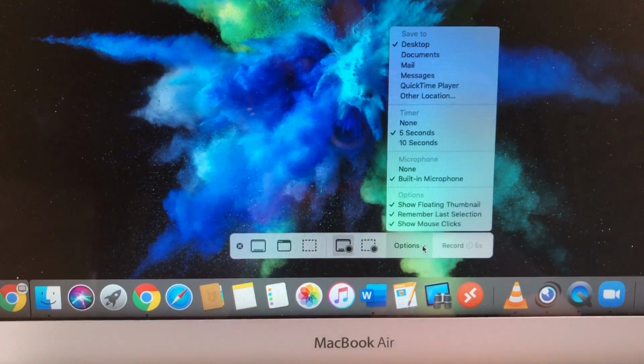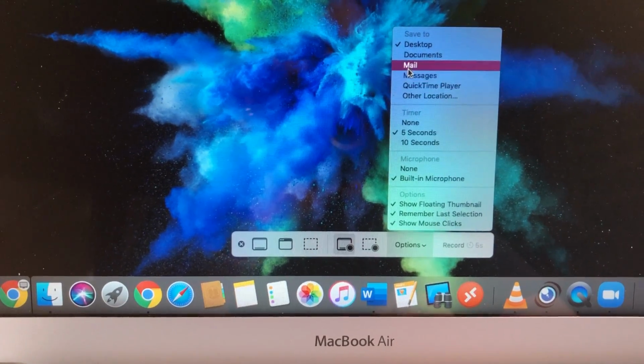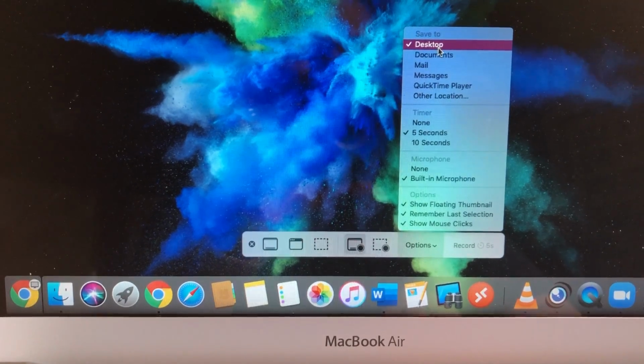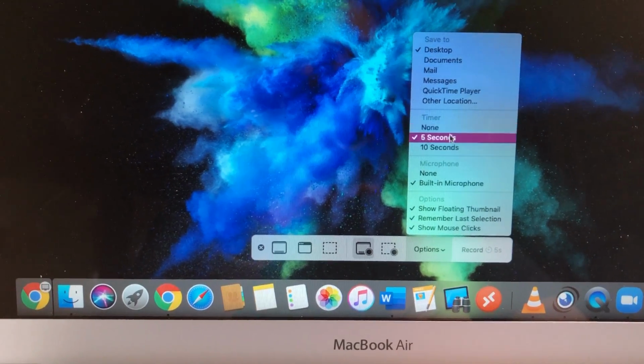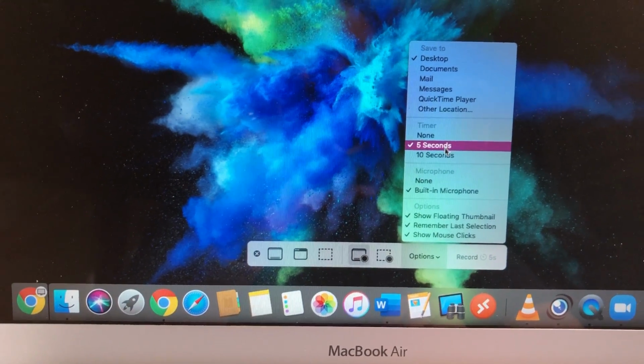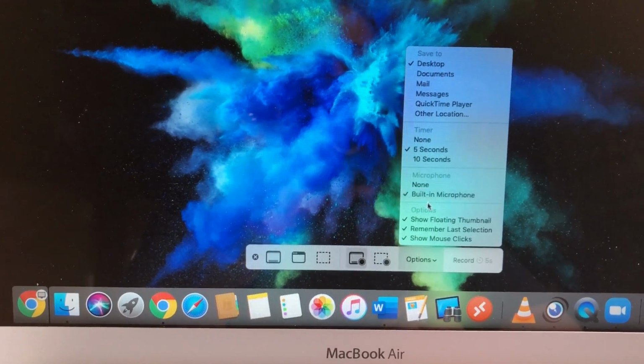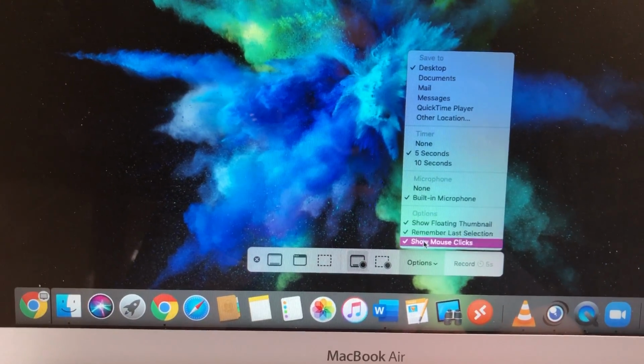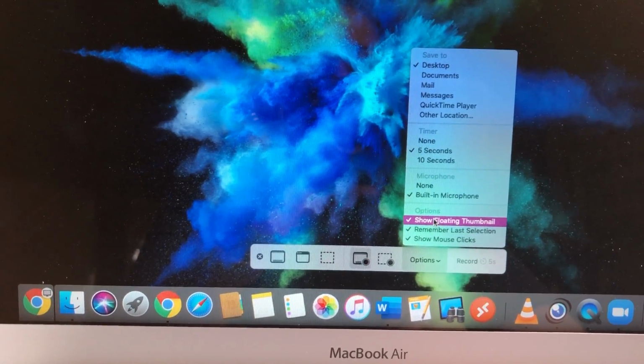and from here I get to decide where I want my finished video sent. I usually send it to my desktop so I can find it easily. The countdown timer, using the built-in microphone, showing mouse clicks and those types of things, you can select those.